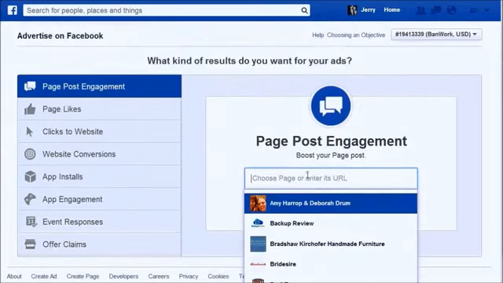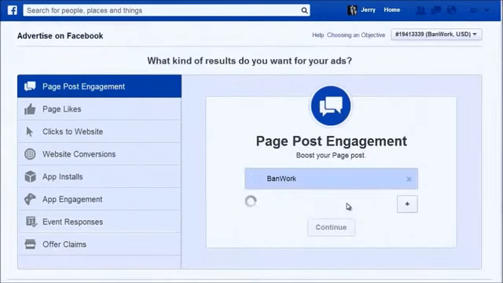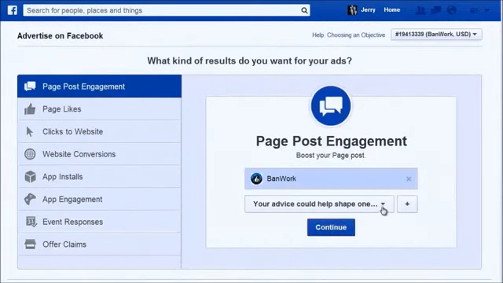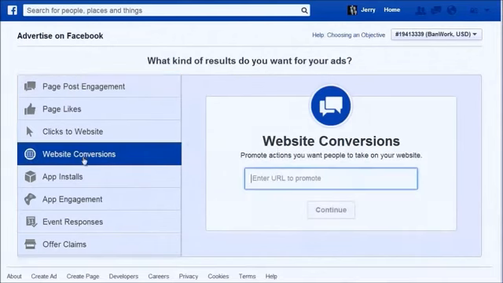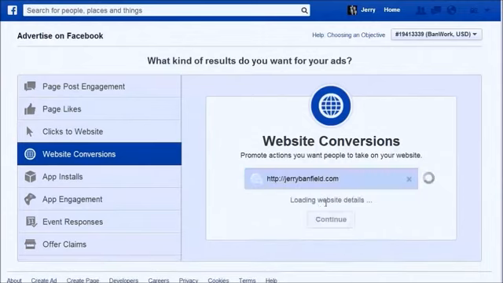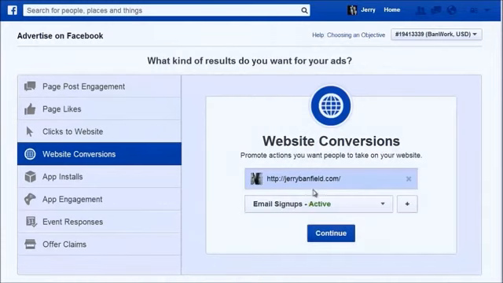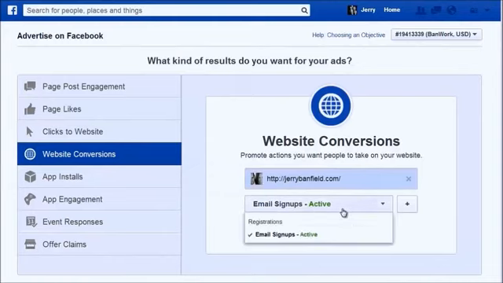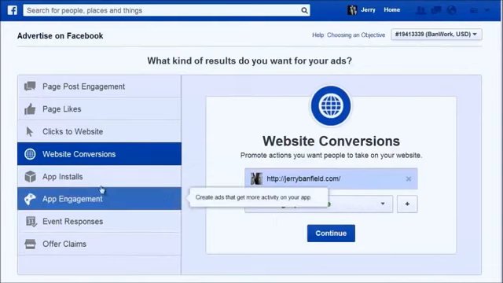You pick a page, and then you type the post you want to promote. If you want to do website conversions, you pick a URL you want to do, and then you have to pick a conversion pixel that you've already made active in a previous step. If you have more than one, you can pick more than one.